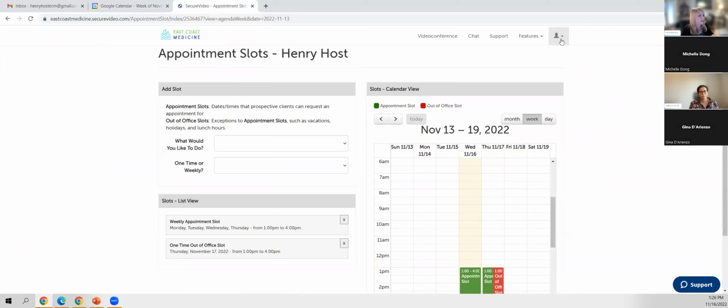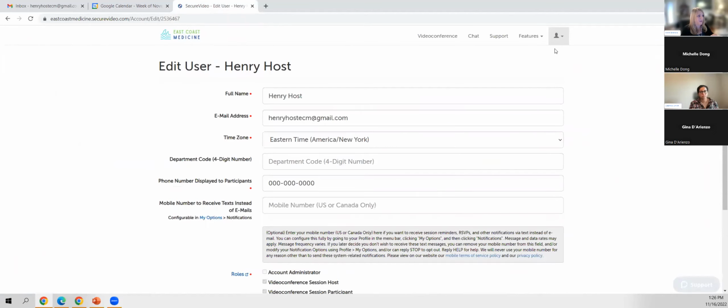But either way, you want to make it easy for the system to recognize when you're actually not available for sessions. So something you can do is go into this profile icon here, click on your own name, so Henry host.